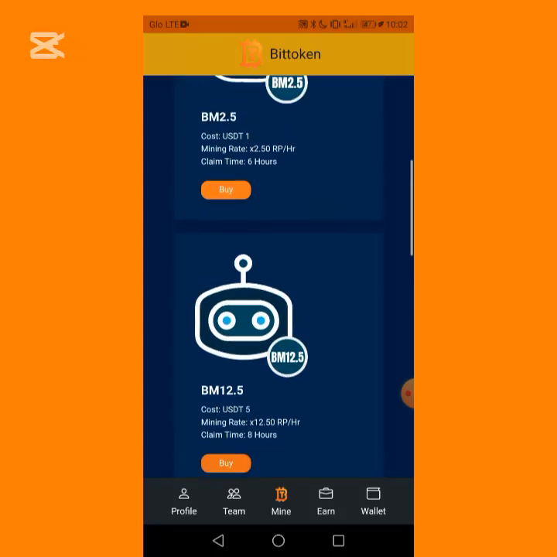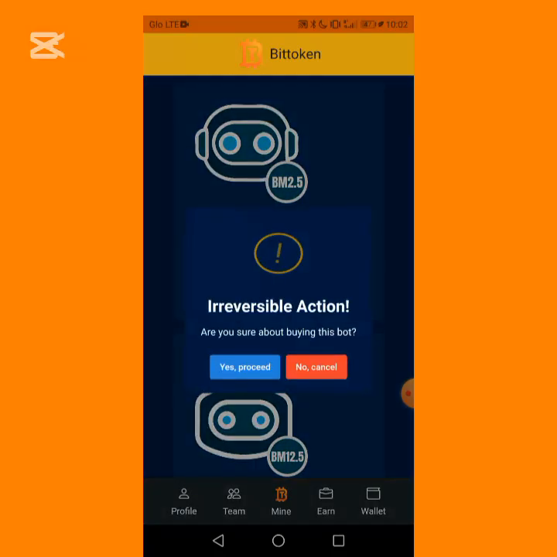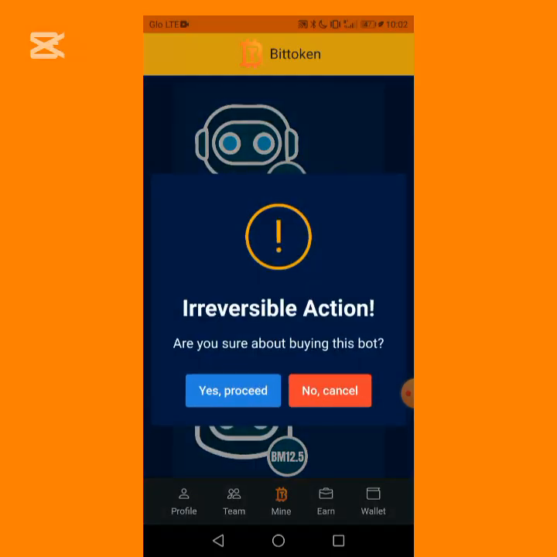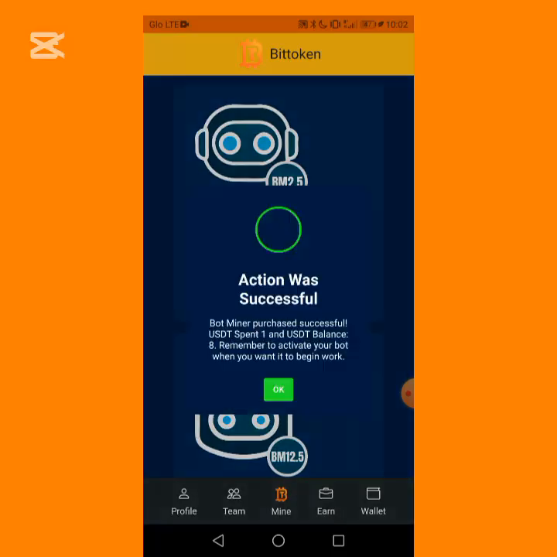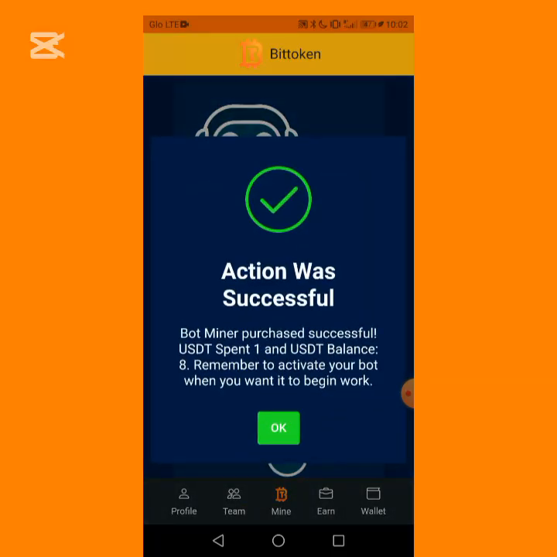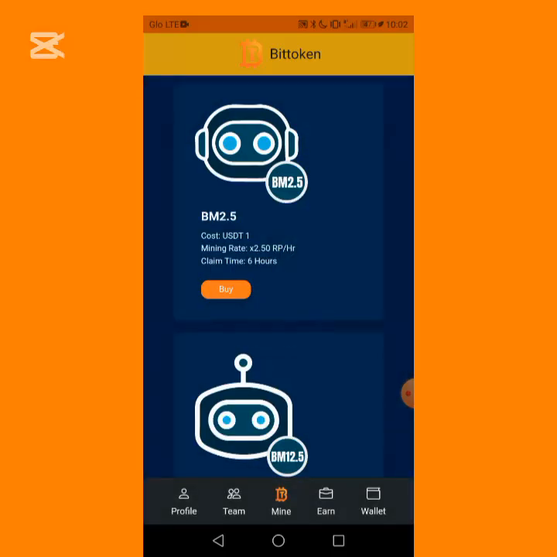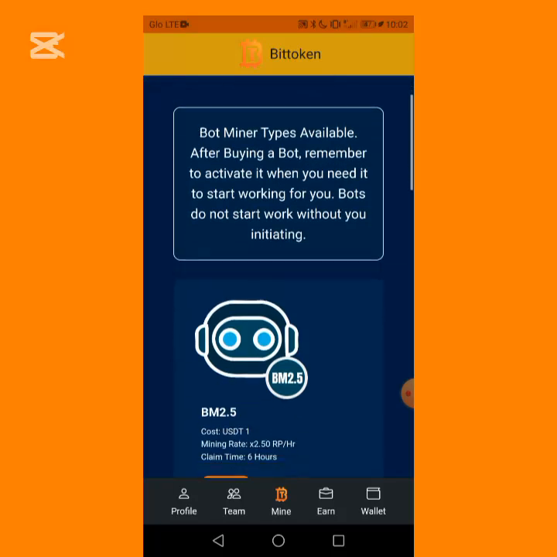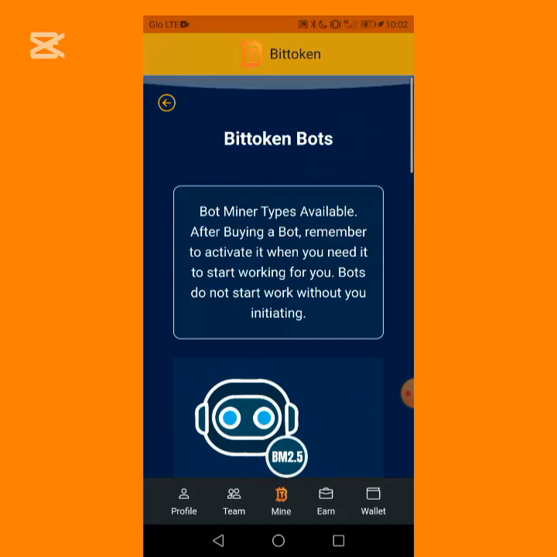So let's say I'm buying this $1 bot now. I'll just click on this proceed. When I click on proceed, you see the miner purchased successfully, spent $1 and $8 remaining, to activate your bot. I'll just click on this OK. Once I buy the bot, I'll go back here.